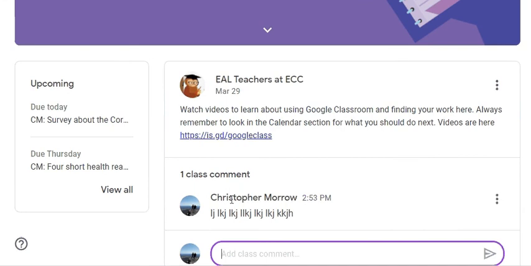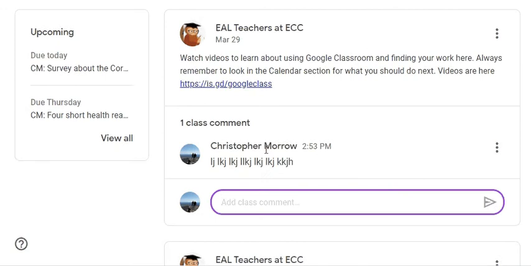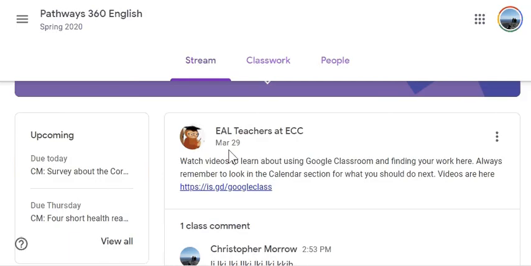Here it's giving my name as a student, even though I'm actually a teacher. So I have two Google logins. I control the classroom site, but I'm also enrolled at the moment as a student so that I can show you what the students have to see. Over here we see our upcoming assignments due today, due Thursday.